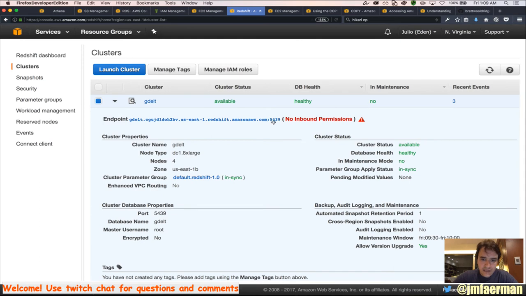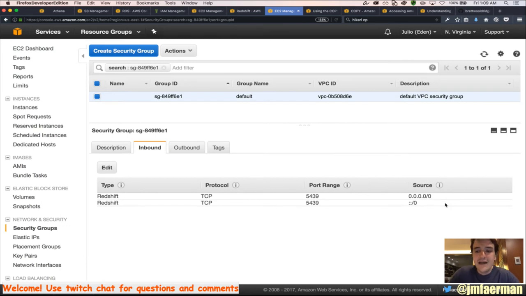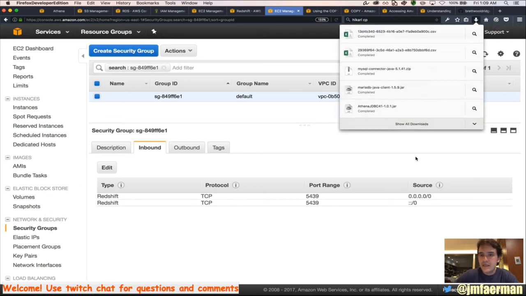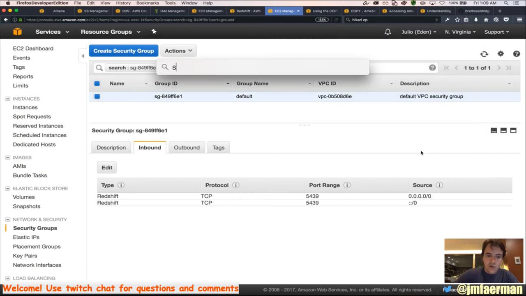What is the port again? 5439. From anywhere, so you guys can connect if you'd like. We can run any SQL engine or client to run this. I'm not much of a Postgres guy, but let's try running on SQL Workbench.